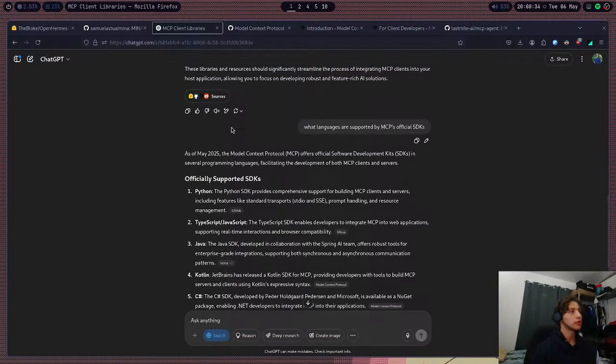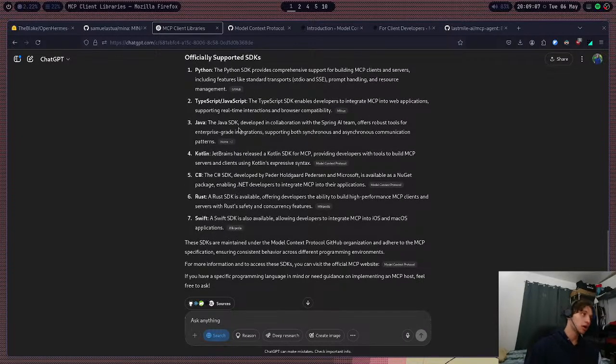Okay, as of May 2025, which is today, MCP offers SDKs in several programming languages. So yes, clients and servers, TypeScript, Java, Kotlin, or C Sharp. We aren't building in Java, although we could build something in Java, because I do know how to use at least Java. And we aren't going to use it. Interesting that you already have an SDK available in Rust.